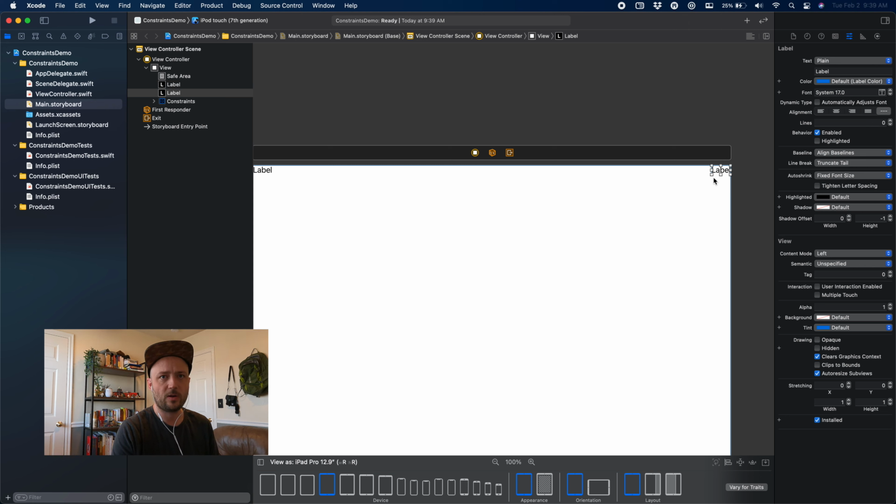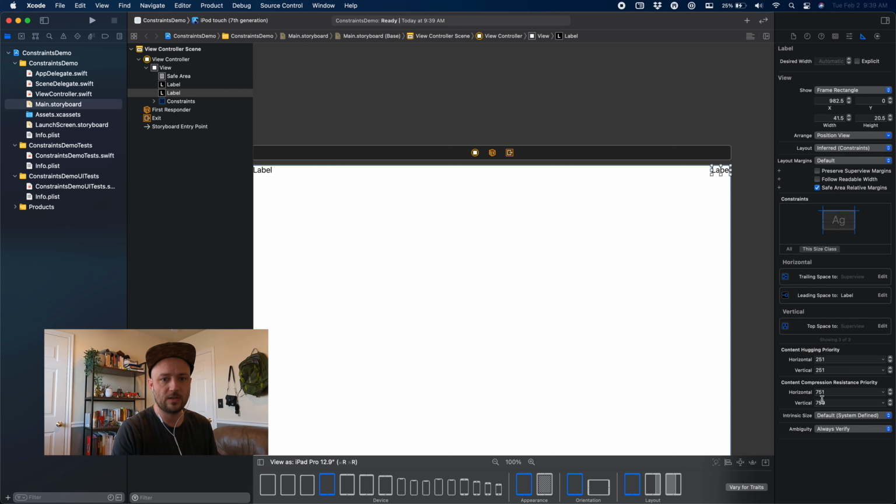Now, let's go back, since we're just editing this one. This is the one we edited previously. You can see it still has the 751 as the compression resistance. Let's also make it the lower priority for hugging. So if I tick that down, and then let's make these equal. There we go.